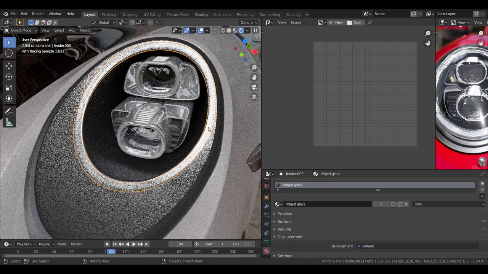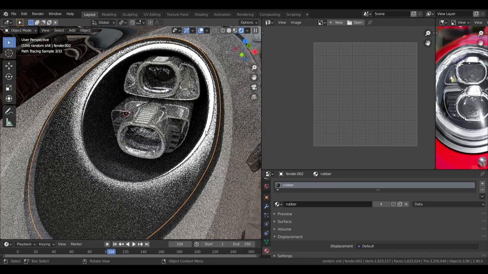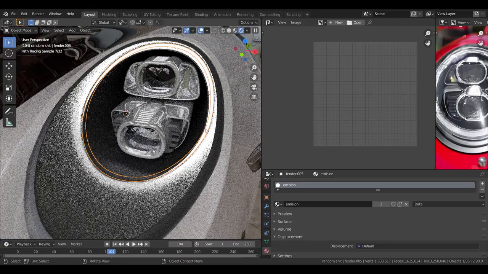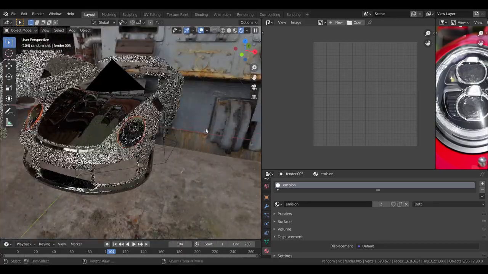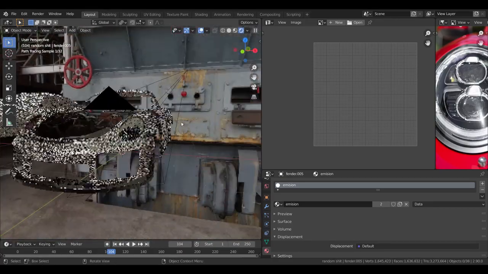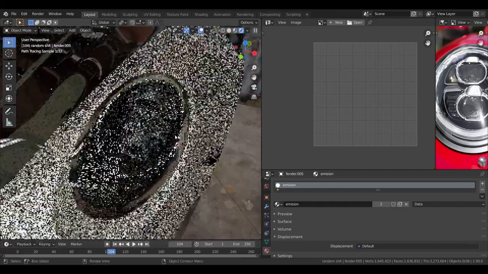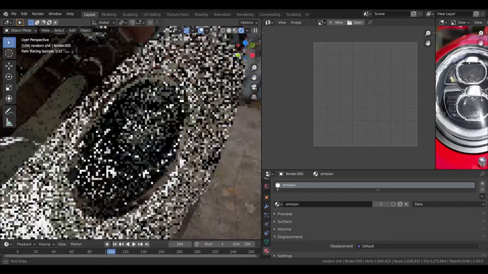And then behind that, I have just an emission texture. That's just a ring to give it a little bit of light. And then with everything stacked on top of each other, I think it turns out really nicely.